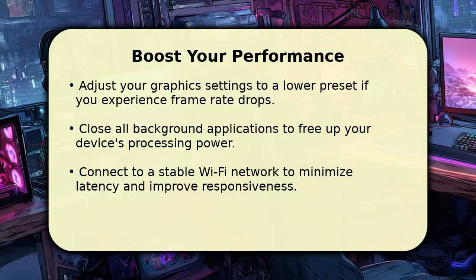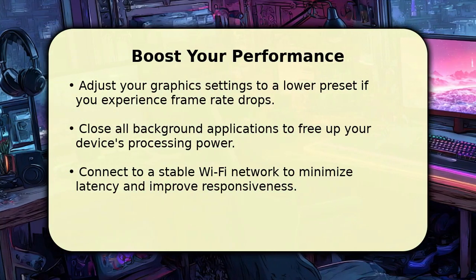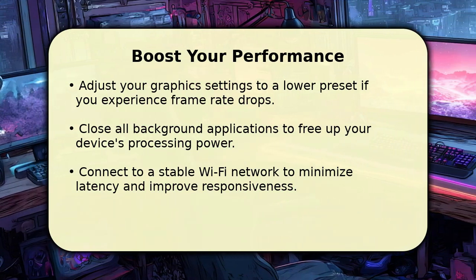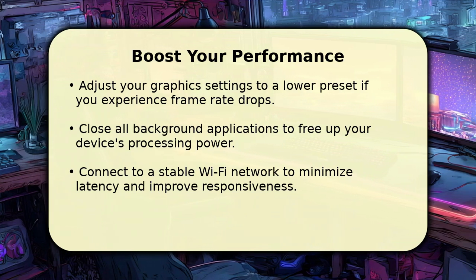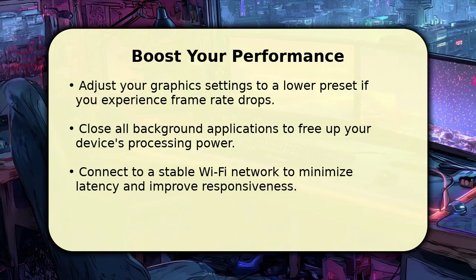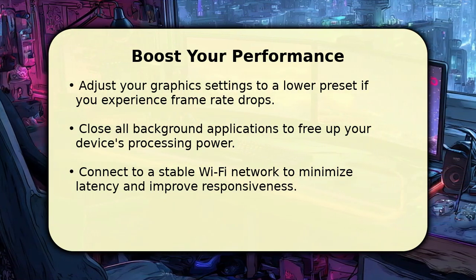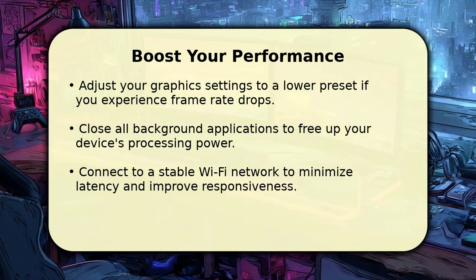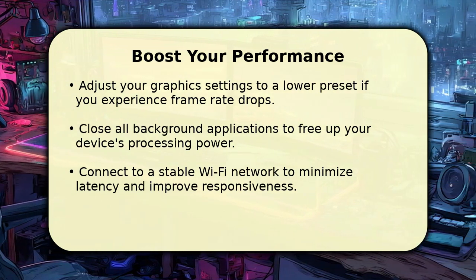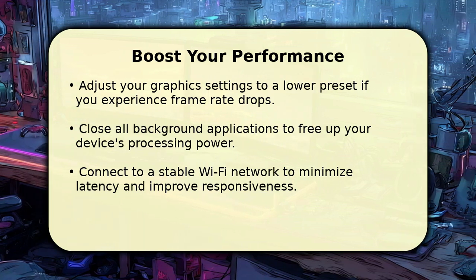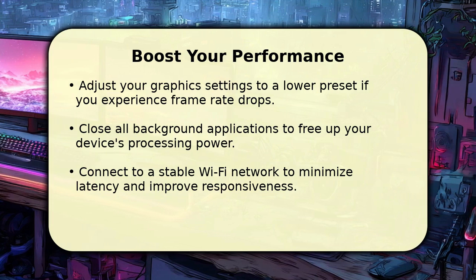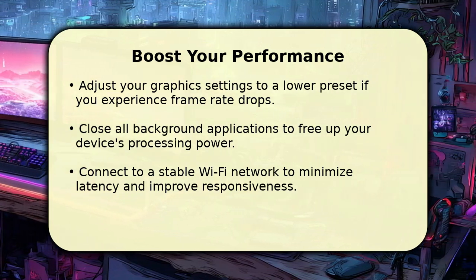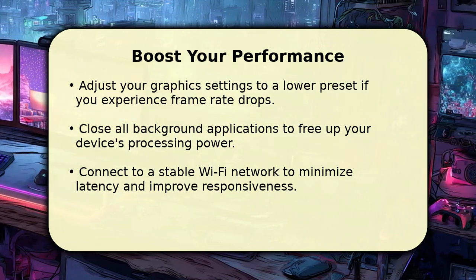To ensure smooth gameplay, optimize your device's settings. Lowering graphics quality can significantly improve your frame rate, especially on older devices. Always close other applications running in the background as they consume valuable resources. A strong, stable Wi-Fi connection is also crucial to reduce lag. These adjustments make a noticeable difference in your overall experience, allowing for more precise movements and actions.